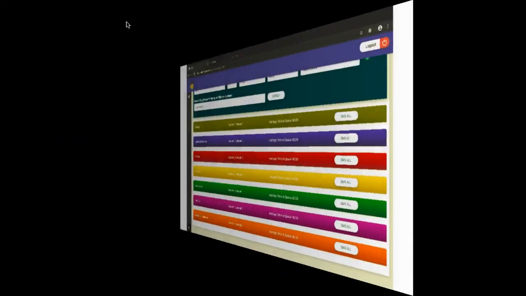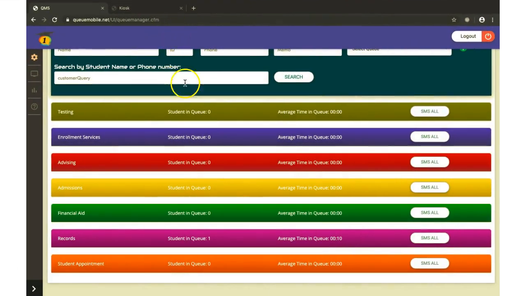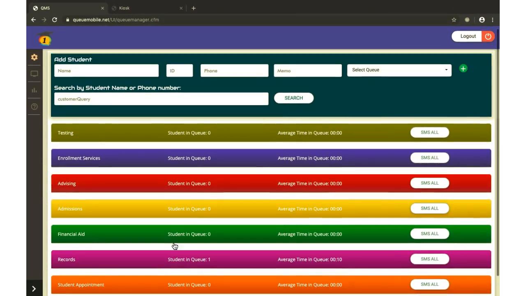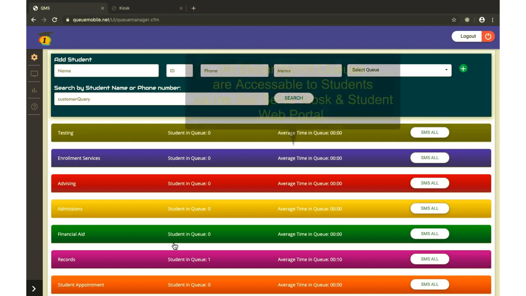Welcome to Student Queue Standard Mode Review. Student Queue in Standard Mode enables all the queues that are set up to be accessible to the students through a student web portal as well as through the self-serve kiosk.